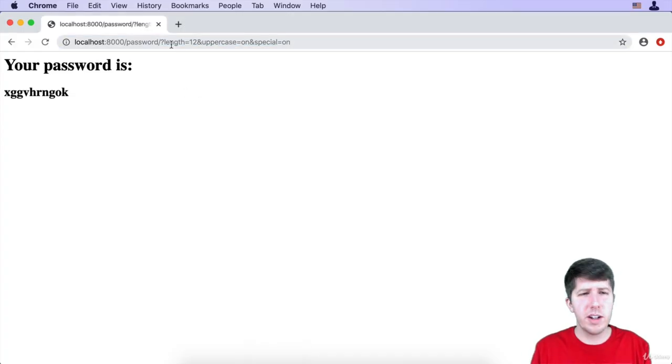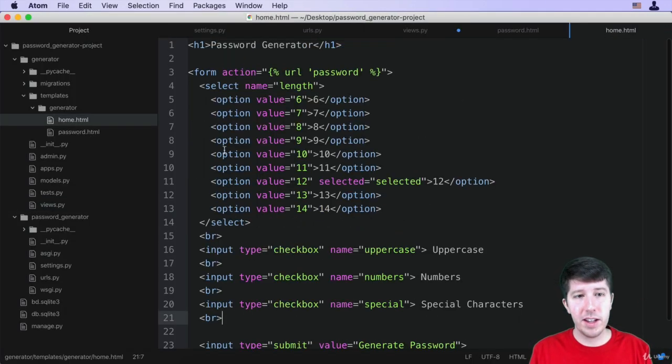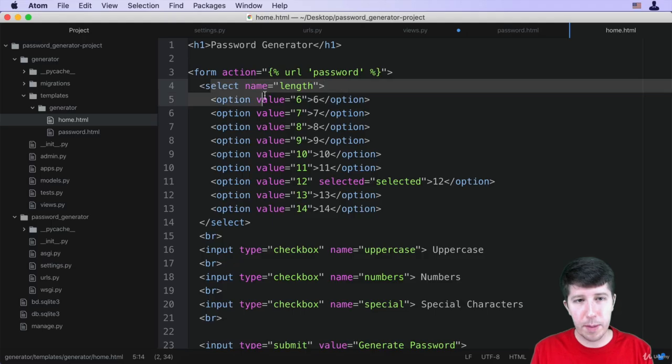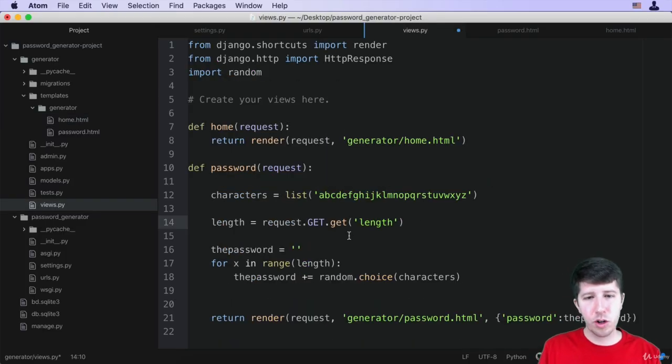And if you're wondering, where does this name come from? Remember, this is back from our home.html inside of the form. We said the name of this drop down is length. So that's where that came from. In this case, uppercase is that name, and so on. Okay. So this will go ahead and grab that particular piece of information.